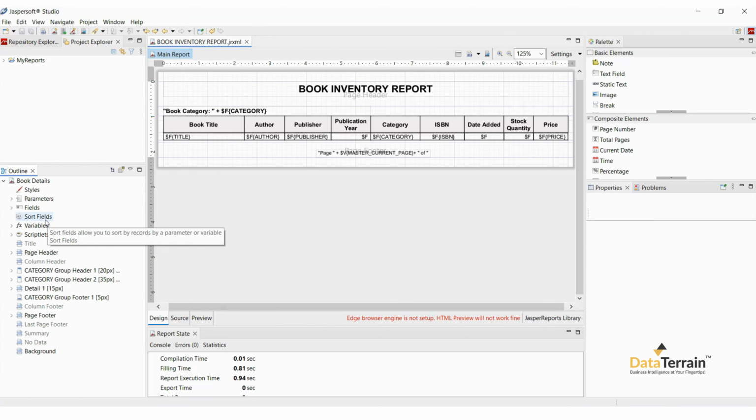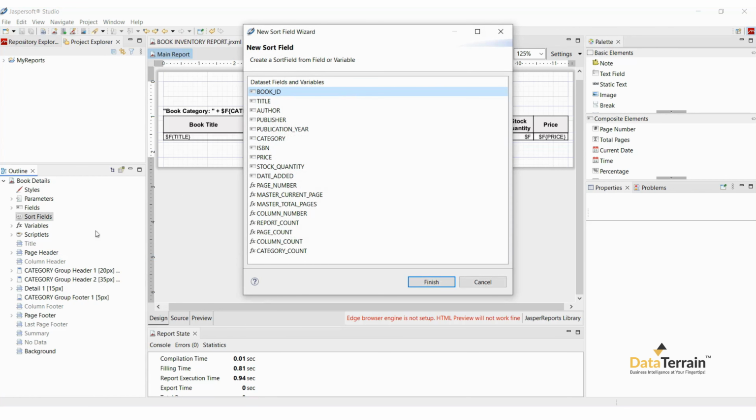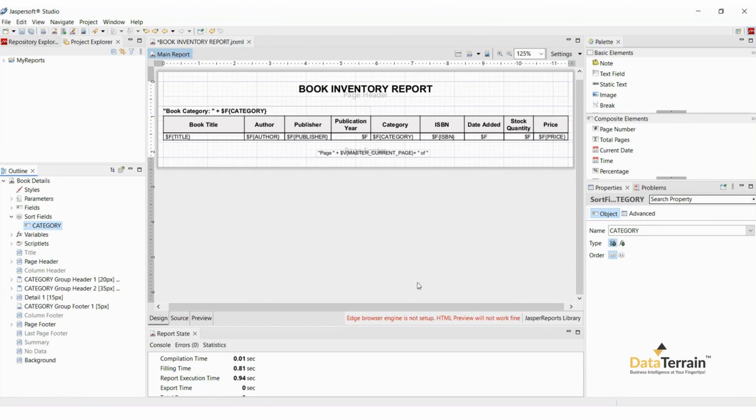To create a sort field, right-click the Sort Fields section and select Create Sort Field. This opens the new Sort Field wizard. Choose the category field and click Finish. Now, let's look at the properties of the sort field. The properties display the name of the sort field, its type, and the sort order. The sort field type can be either a field or a variable. You can choose the sort order as ascending or descending based on your requirement. By default, the sort order is set to ascending.